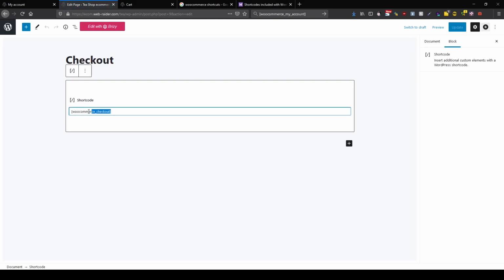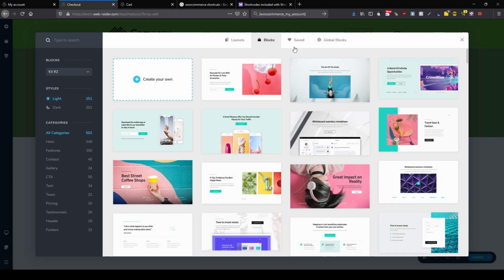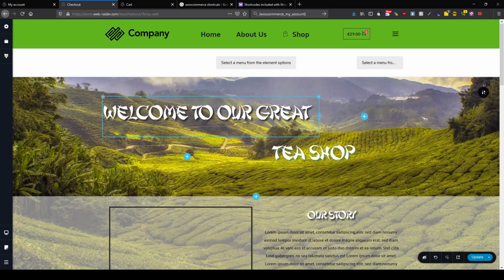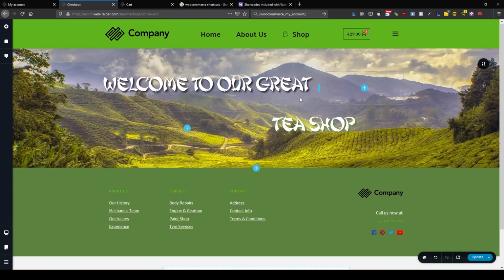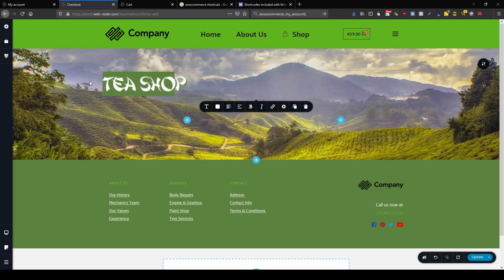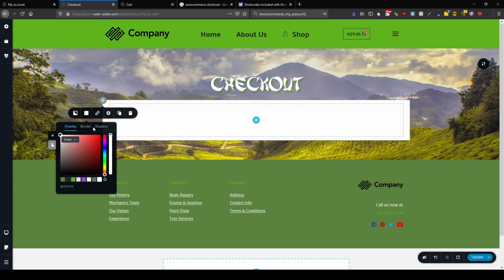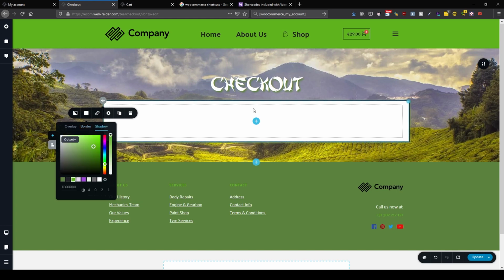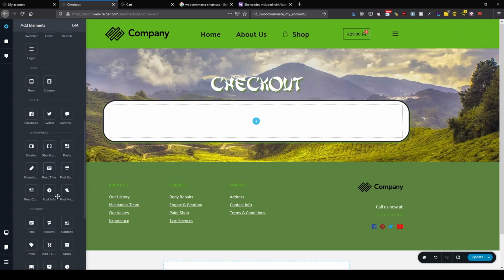Final thing to do, edit page, copy this shortcode, add our saved layout, delete everything we don't need. And call this one checkout. Center. I'm leaving this now in white, not because I'm lazy, but because I want to make sure that our customers have everything they need to see as clear as possible.